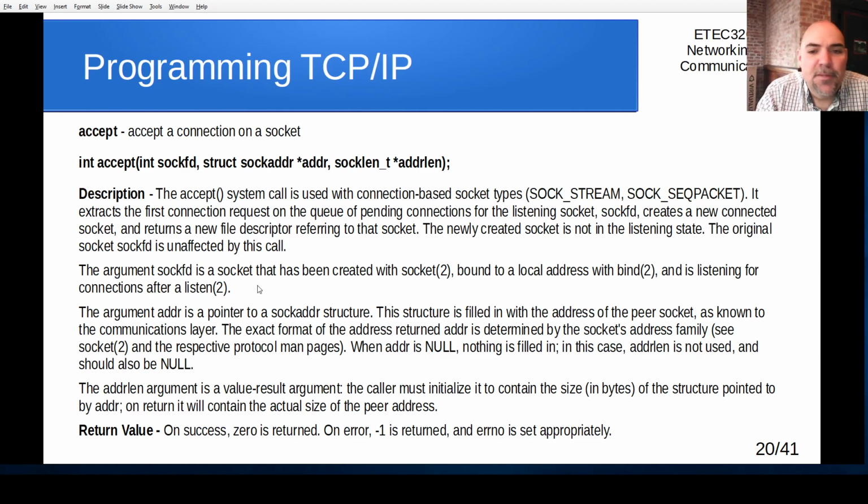All right, so the argument sockfd is a socket that's been created with socket and bound and is listening. We already knew that. And the argument addr is a pointer to a socket address structure. The structure is filled in with the address of the peer socket. So in other words, when we accept a connection, it gives us this new socket, and we know the address of who it was that connected to us. And that's an important thing.